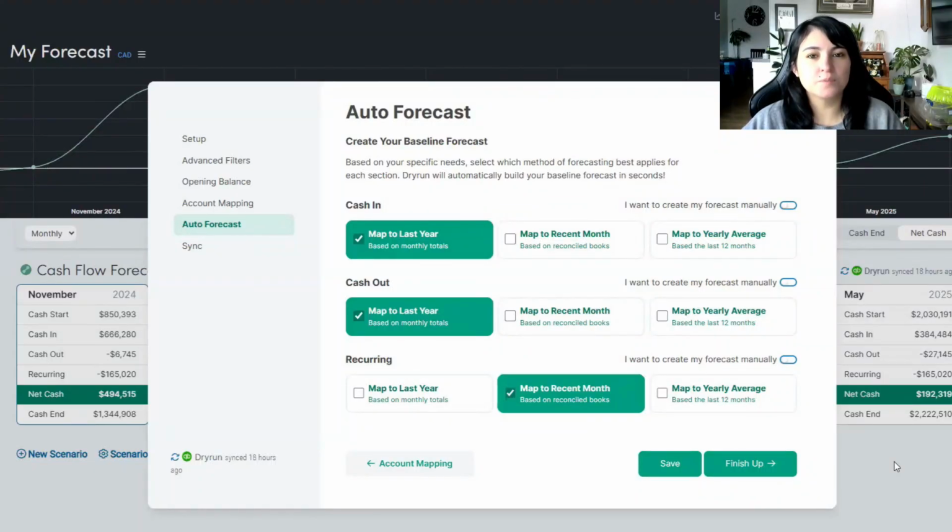Dryrun's auto forecast was built with efficiency, accuracy, and flexibility in mind. It is usual to spend tons of time pulling together data from different sources, accounts, and categories, usually onto spreadsheets, which can get messy really fast. But with Dryrun, you can skip all that manual work, seeing that we pull all of your historical information from your accounting software, creating a baseline forecast in just seconds.